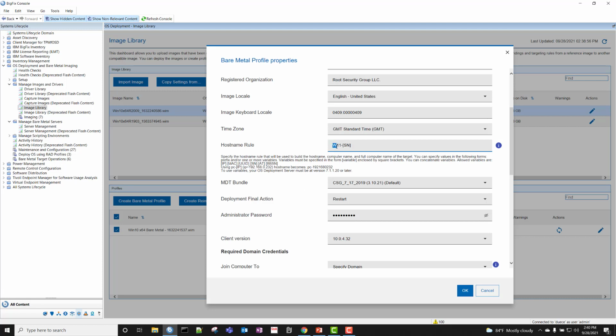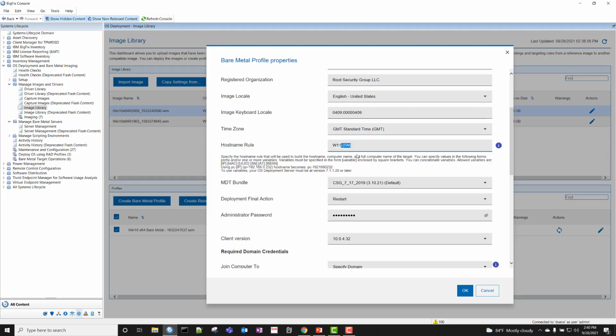So I always put W11 or W10 depending on the OS, and then variable dash serial number, because your serial number is the one thing that doesn't change. So it allows us to, in a sense, put Humpty Dumpty back together again once it's been wiped and re-imaged. We'll then change its name later in the post baseline script.